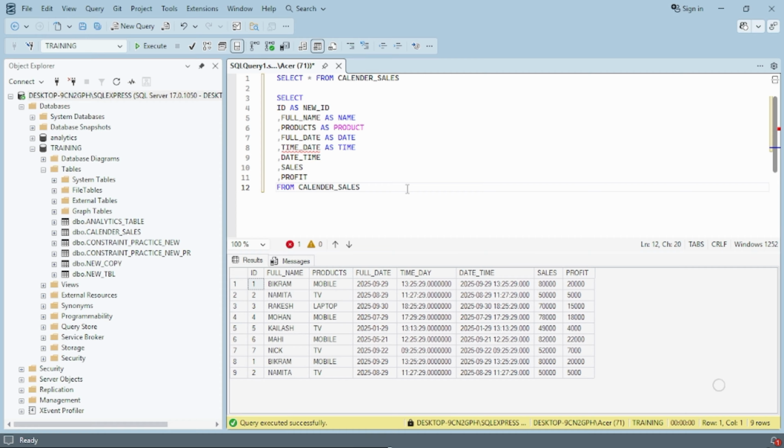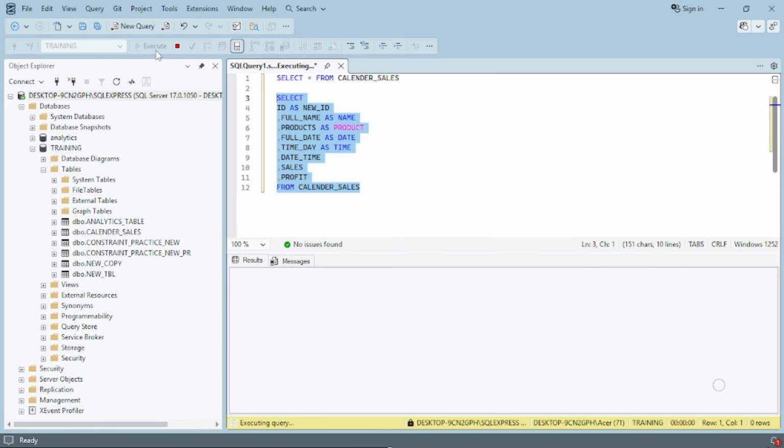Okay. So here what I am saying is, here it is time day. Here I want to assign some new column names to our existing columns when I am writing the query. So if I execute this query, what column names am I getting over here?